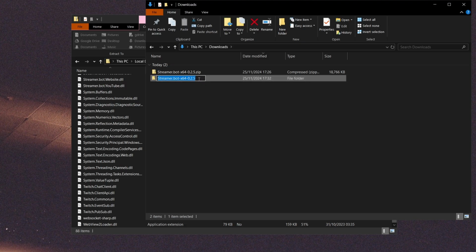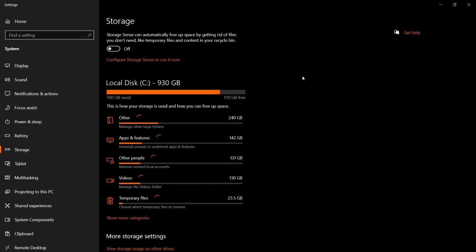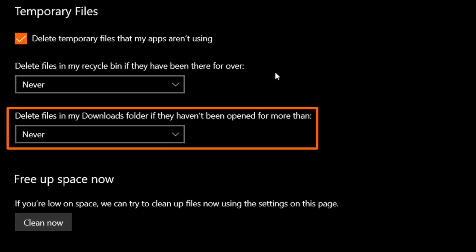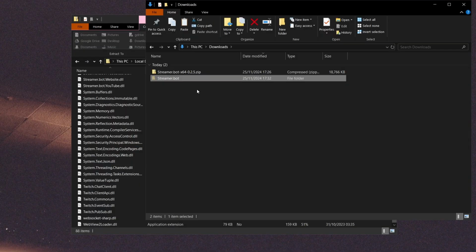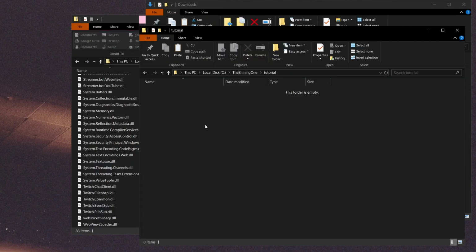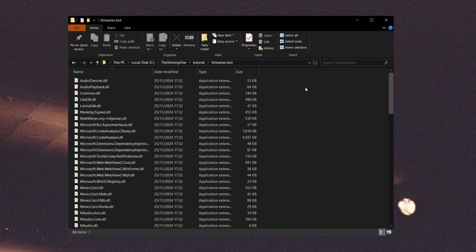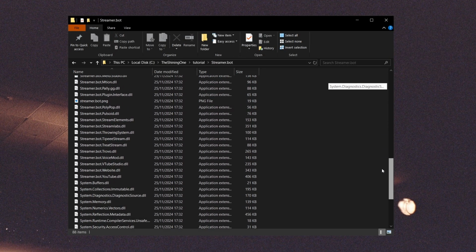Avoid placing it in folders that require privileged access, such as Program Files, or in your Downloads folder, especially if Windows is set to clean it periodically. Additionally, avoid placing it in syncing folders, like cloud drives, as this may cause various issues, including corruption of your bot's data. For now, you will see a lot of DLL files and not much else.